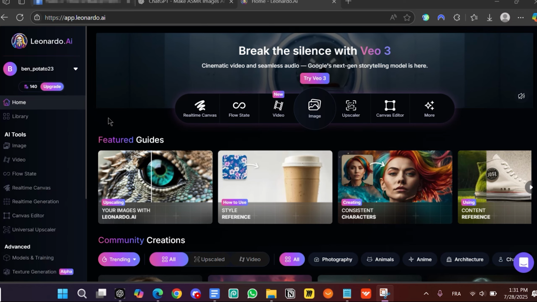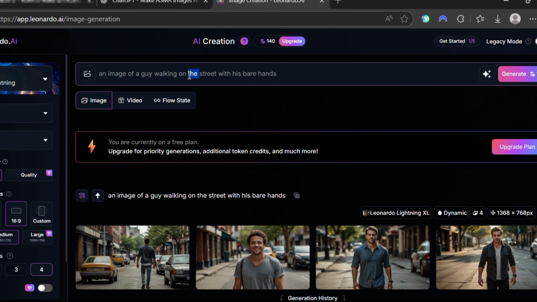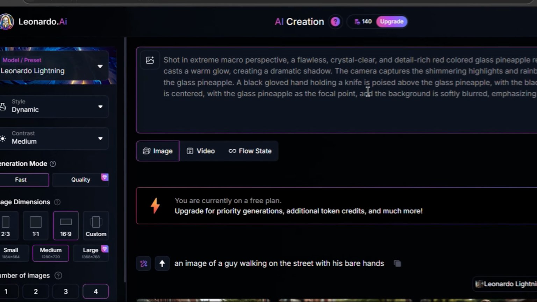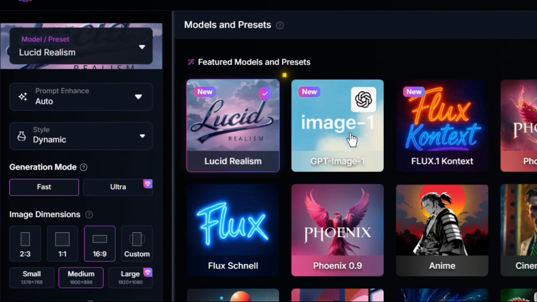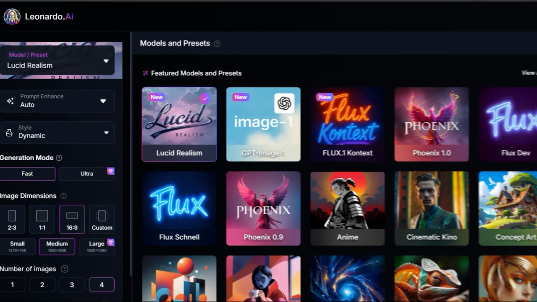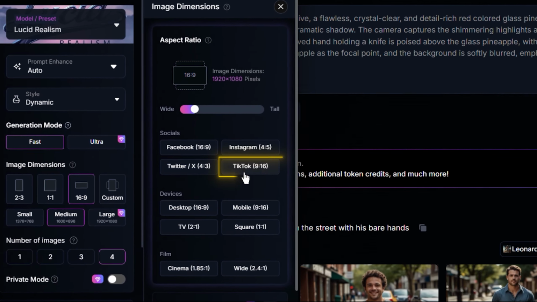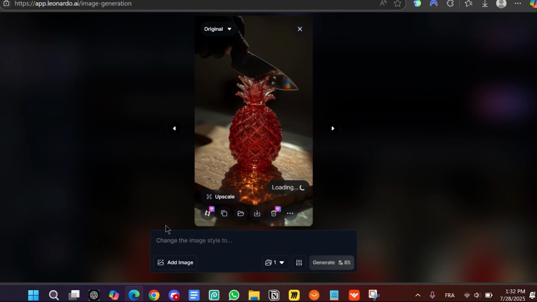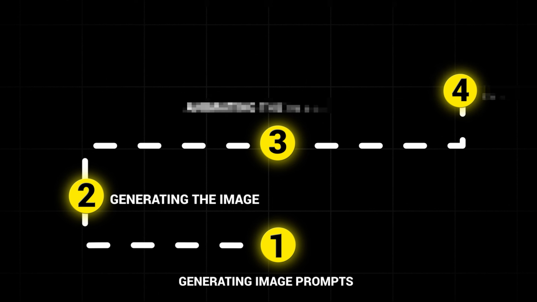So once you're logged in to Leonardo AI, the first thing you want to do is click on the Images tab. This is where the magic happens. Take the prompt you got from ChatGPT and paste it into the prompt box. To make the results look as close as possible to those viral ASMR videos, make sure you select the Lucid Realism model. It's the best one for this kind of content. Before you hit generate, also make sure that the image format is set to TikTok ratio. Now hit generate, and just like that, it will give you 4 different images to choose from. Pick the best one of them, and once that's done, you're ready to move on to the next step, animating the image.